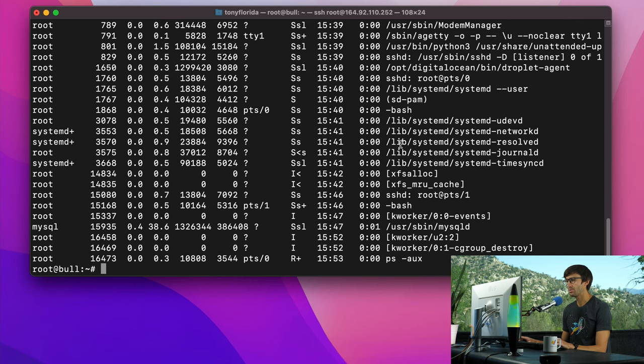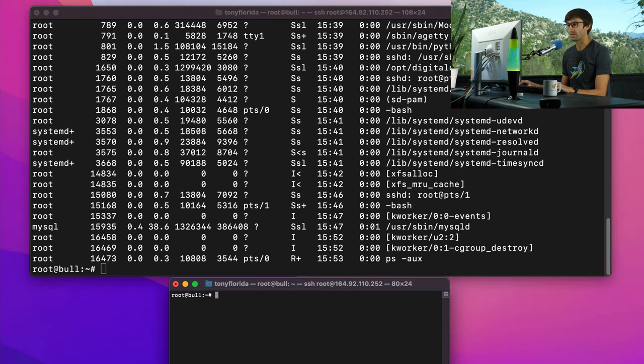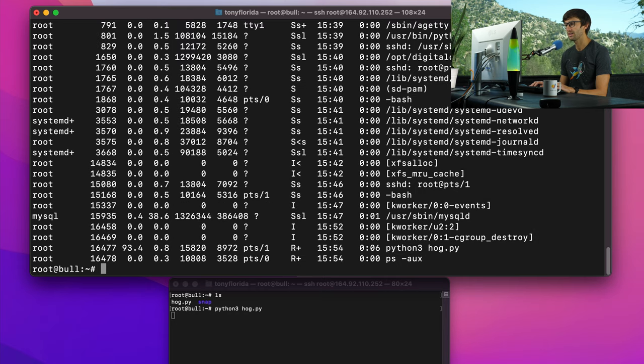Now, to give you an example of interacting with these processes via their process ID, I'm going to start up this script right here. It's called hog.py. It's a Python script. I'm just going to start up this Python script that's just going to sit here and run forever in the background. Now, back here, let's execute the ps aux command again. And you'll actually see that we found that process down here at the bottom.